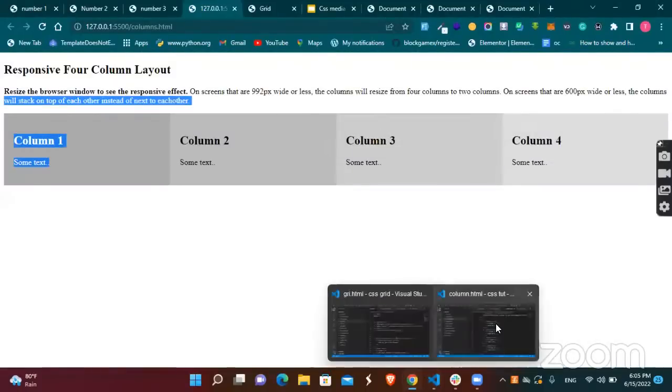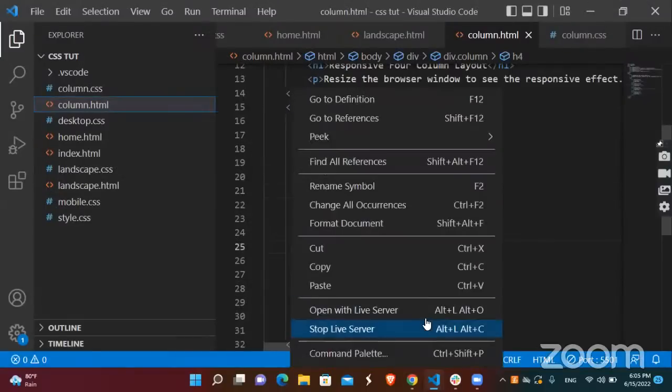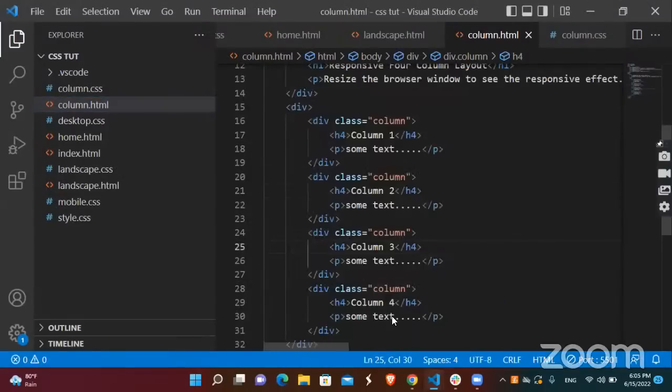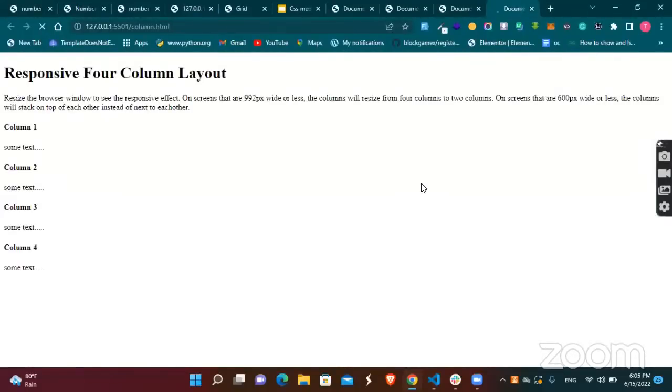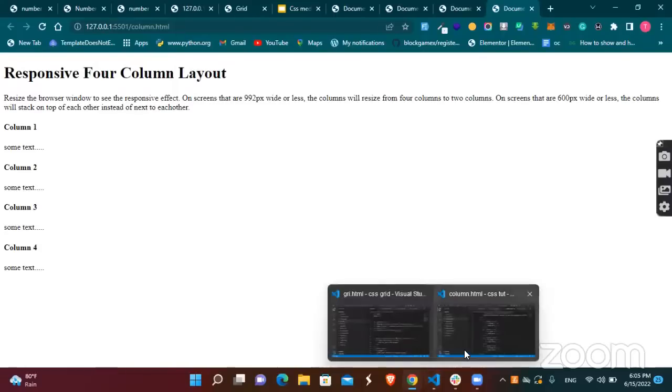Oh, I've not opened it up. Let me open Live Server and see what I have. Wow, something very horrible, I guess. Not looking fine at all. Oh, see how it's just lined up. But I want it to be straight. So what will I do?